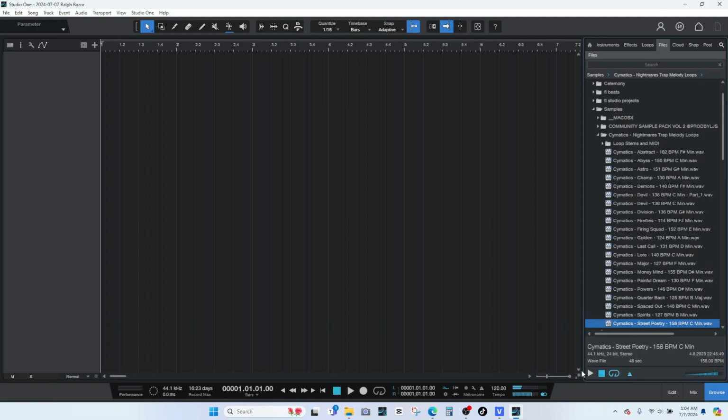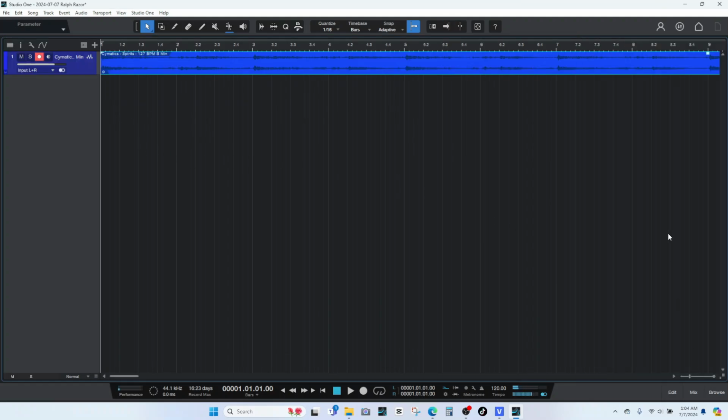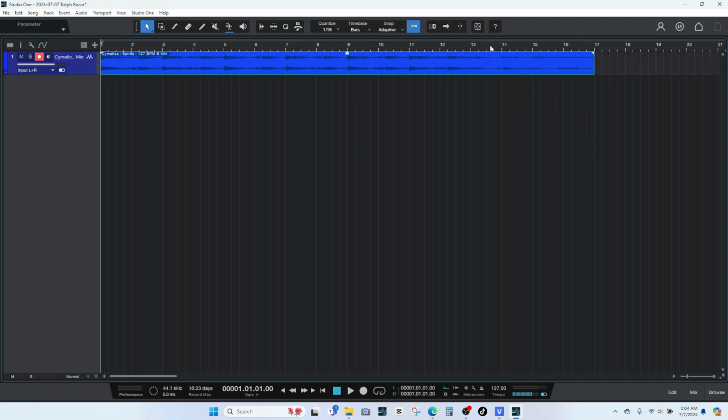So let's just say we wanted to use that particular loop right there. You can bring that loop in just like that. You know the tempo is 127, so we'll bring it up to 127 just to be in the right tempo to begin with. And then it's already looped. See how it just snapped? You don't have to do nothing.